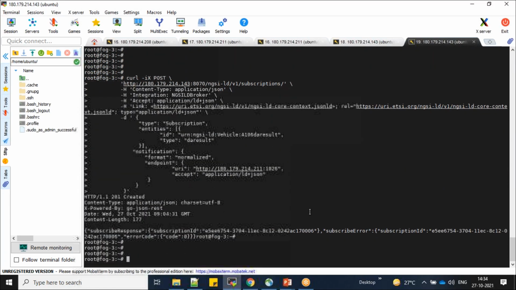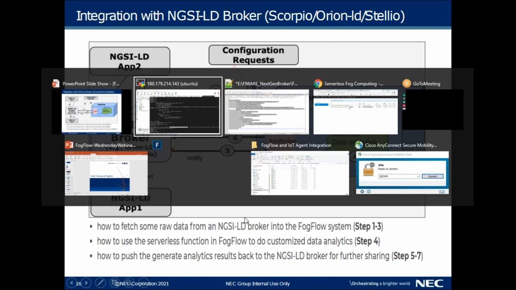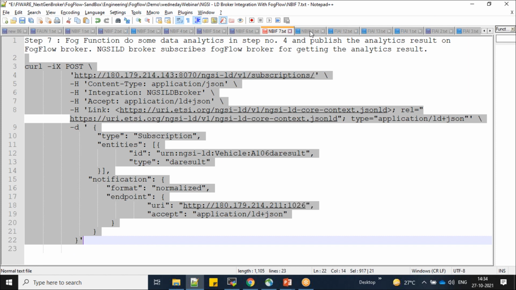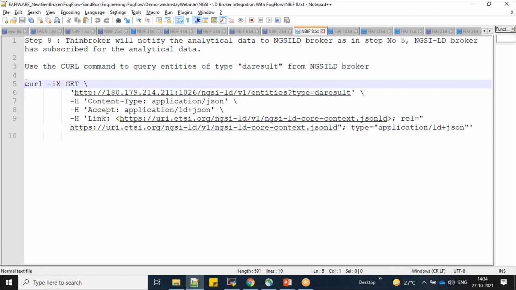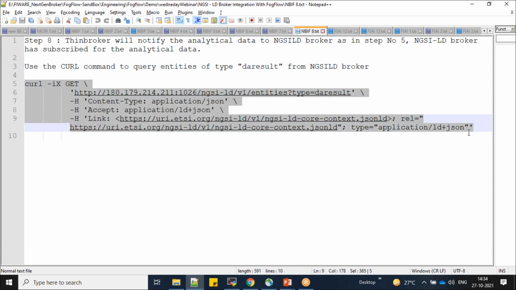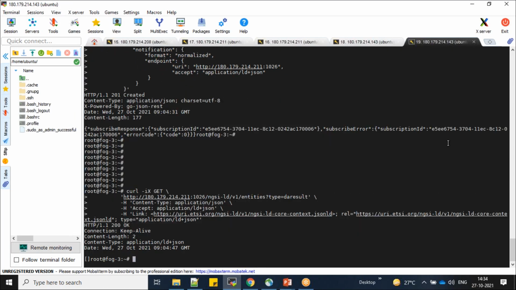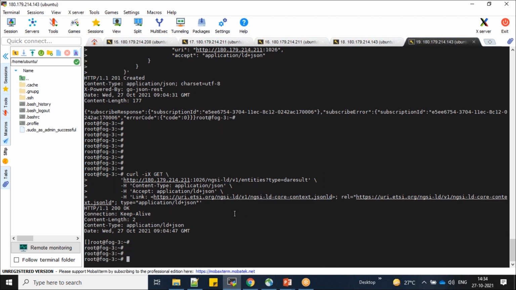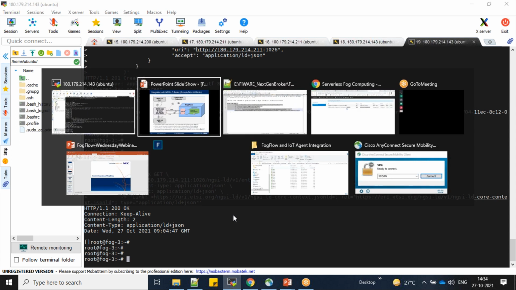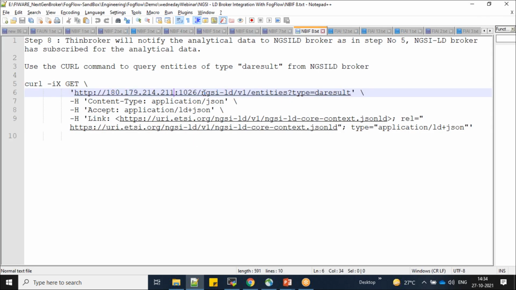I've just changed the VM. Let me write the IP of VM 143. So this is the subscription, where NGSI-LD is doing the subscription. On this endpoint, the notification will go to NGSI-LD. Let's do that subscription here. Yes, the subscription has happened successfully. This is the subscription ID we got.